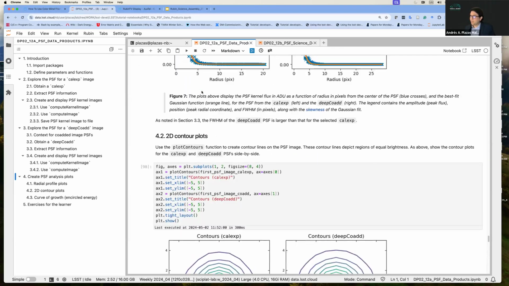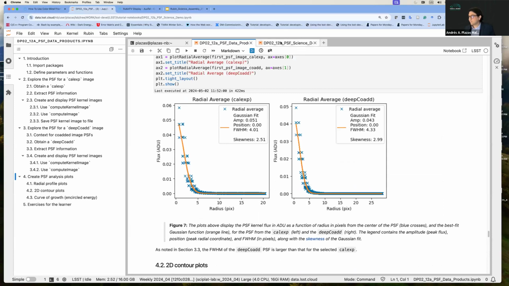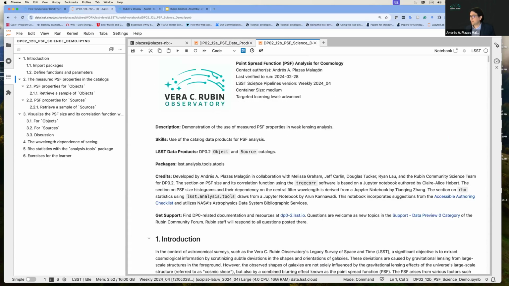We can maybe move on to the other notebook that shows us an example of analyzing the PSF in the context of cosmology and weak lensing. And I chose this because my background is in weak lensing, and I wrote my thesis on studying systematics for weak lensing with the Dark Energy Survey some time ago.